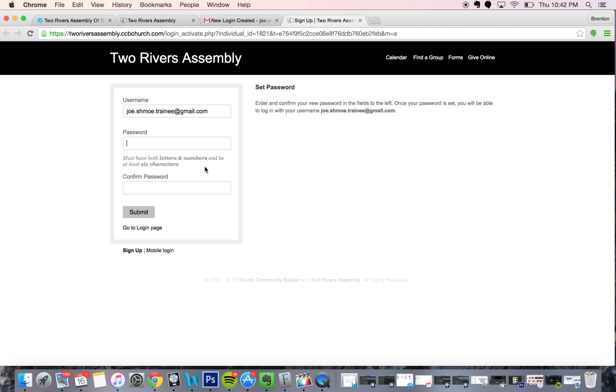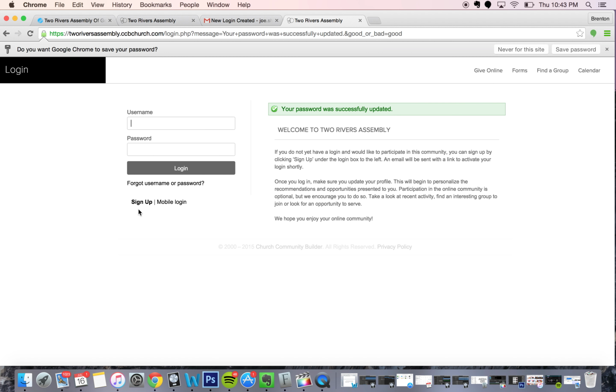So you'll activate your login, which has your new username, and just put in a password and confirm your password, letters and numbers. So I'm just going to put Jesus1, and submit that. So that's going to be my username and password. If you ever want to change your username and password, you just need to do that once you're in CCB, and I can show you how to do that. Jesus1 and log in.